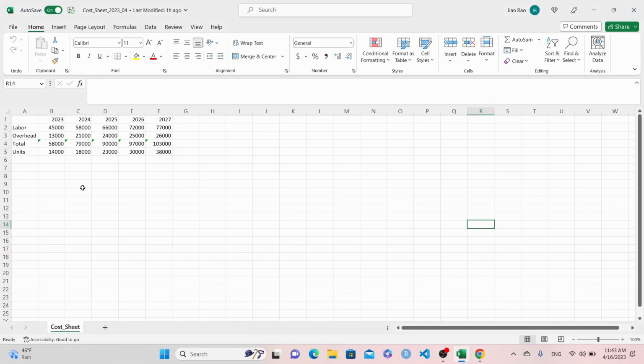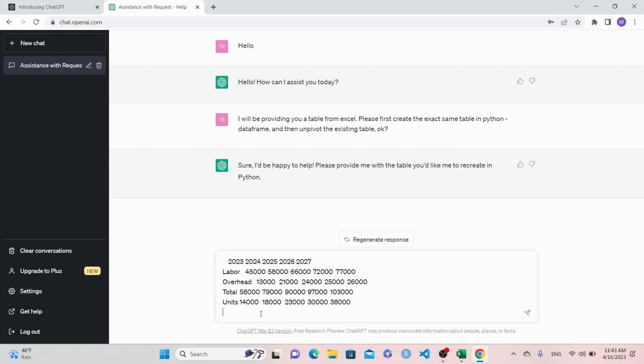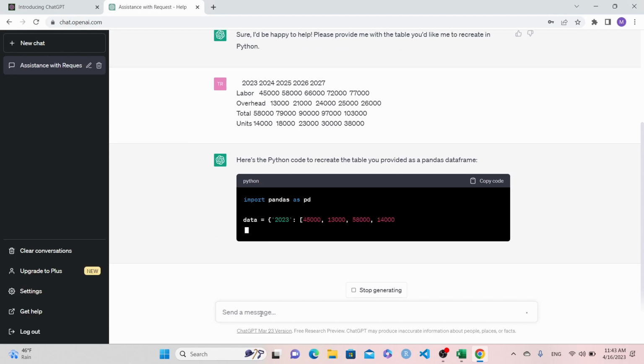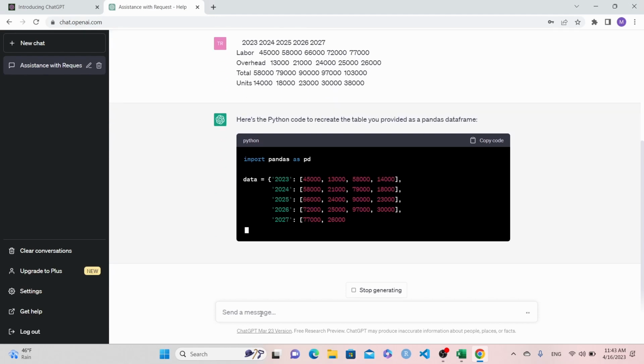So now I'm going to copy over this table from Excel into ChatGPT. So now ChatGPT is generating this table.